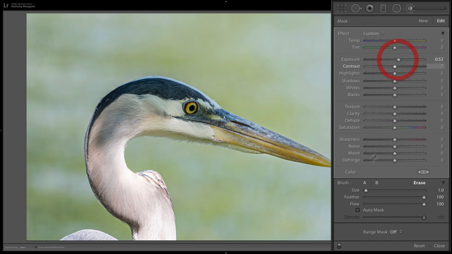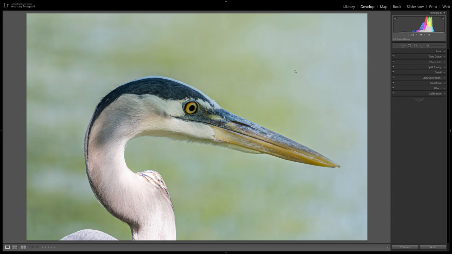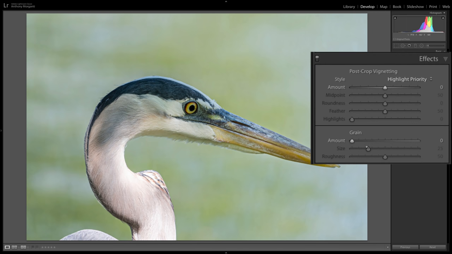Take that down a little bit. There's before, and there's after. I think that looks much better. Now, I'm pretty much done with the bird. I like to add a vignette. It helps, especially when you have these brighter corners. It helps draw the viewer's attention more towards the center of the image where the bird is.